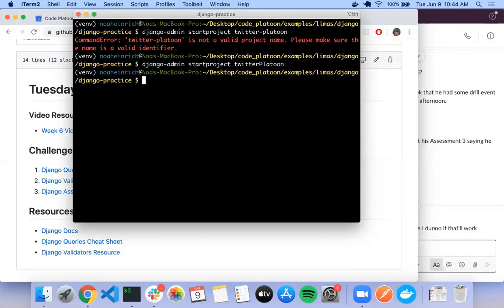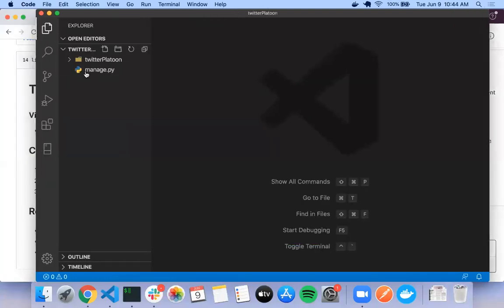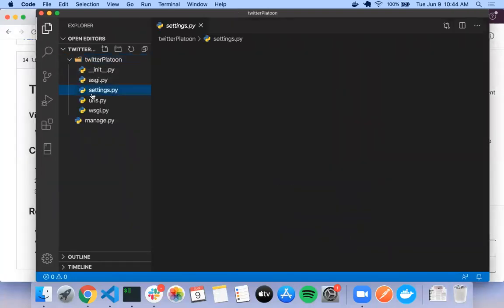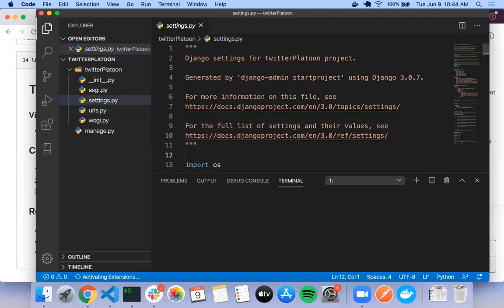All right, so I've created a project called Twitter Platoon. I'll cd into that and open it up. You can see here we've got our settings.py, all of this good stuff. And now we need to make a database, right?